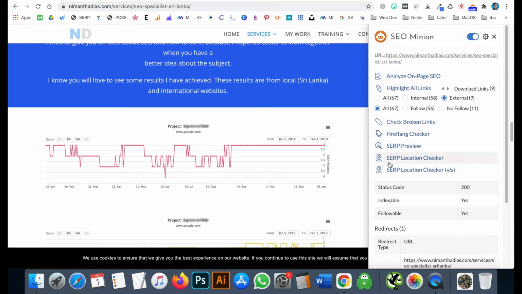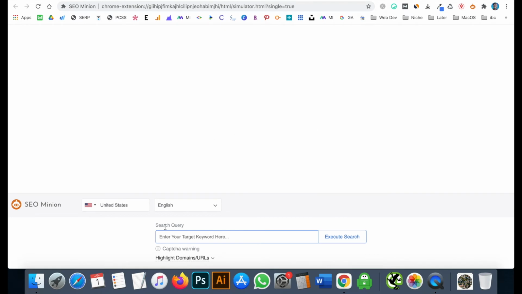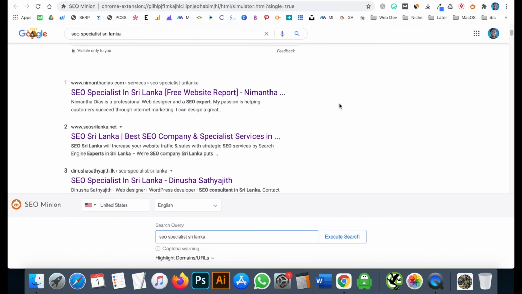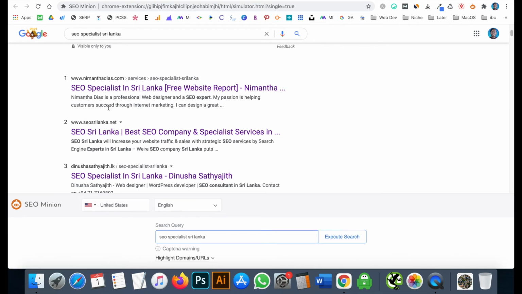And then you can see there's another feature called location checker, right? With this feature you can see how your website ranks for any keyword in another country. So if I want to see if my website appears for my main keyword, I type the search query SEO specialist Sri Lanka, and then execute. So it appears for this keyword in the United States as well, right?